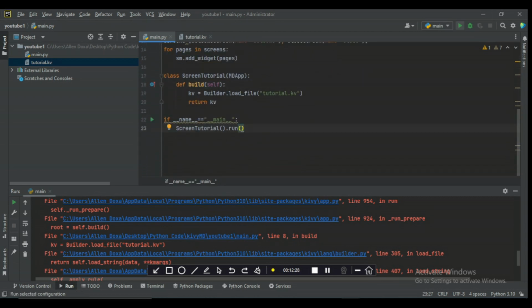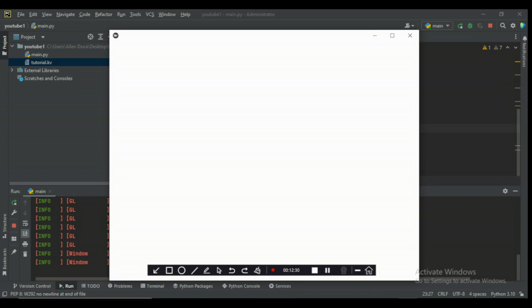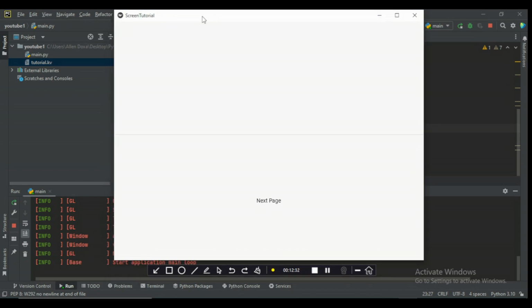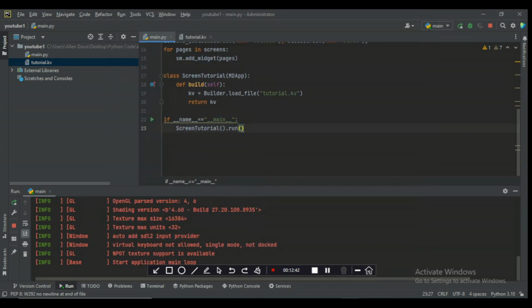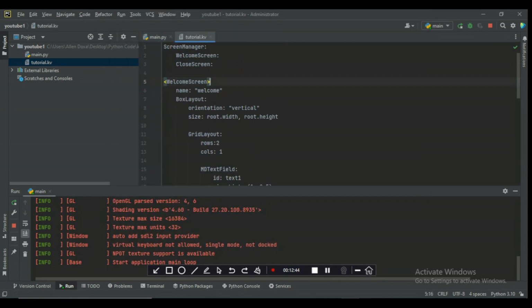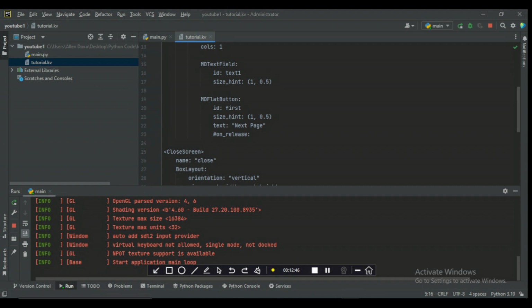So we run our code. For the text field, the text field is single line. If you press the enter button, it does not do anything, and our buttons also don't have any functionality, so let's work on those two. So the text field, let's make it multi-line. Kivy has a property called multiline, and it takes boolean values, true or false.